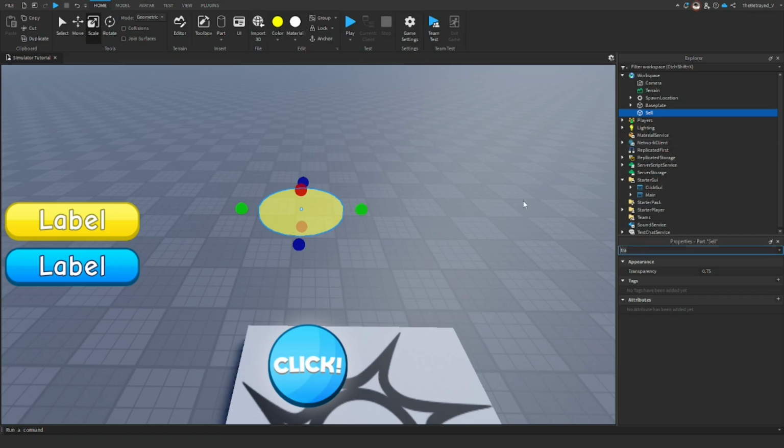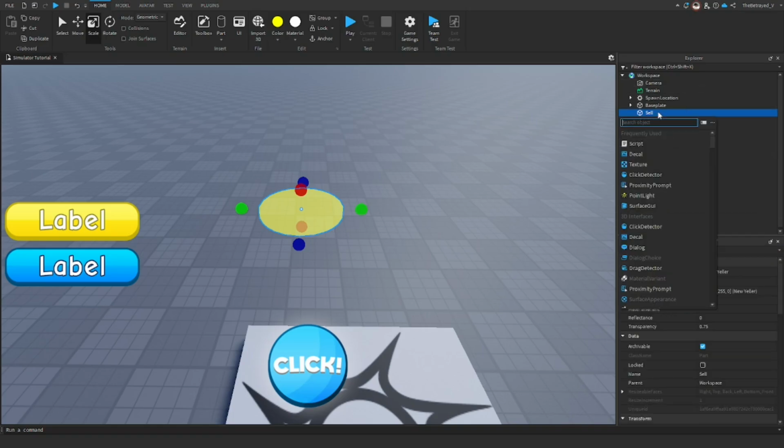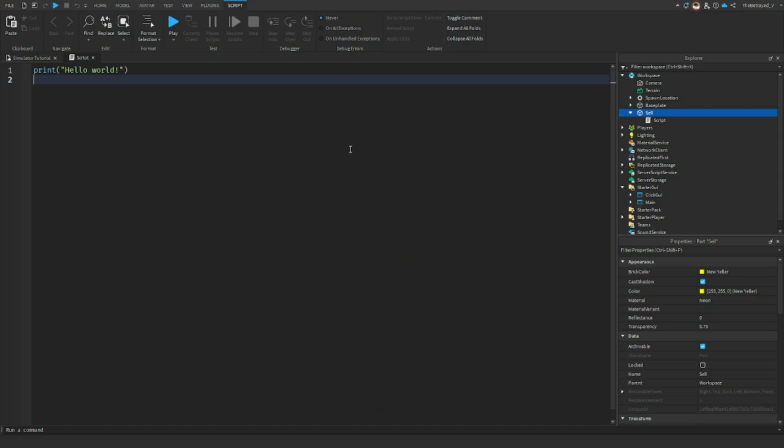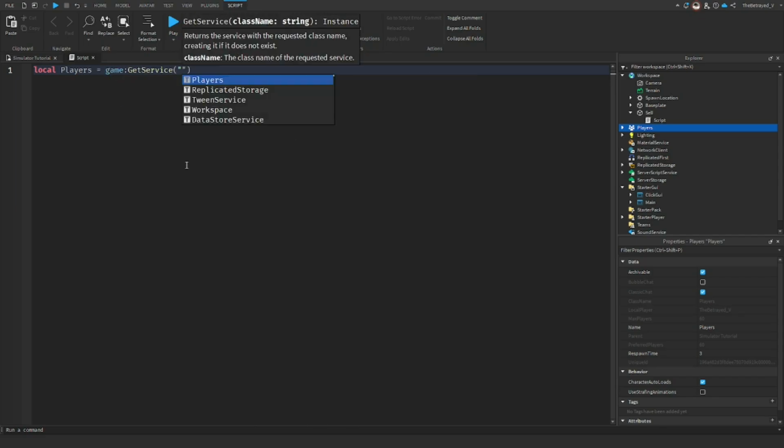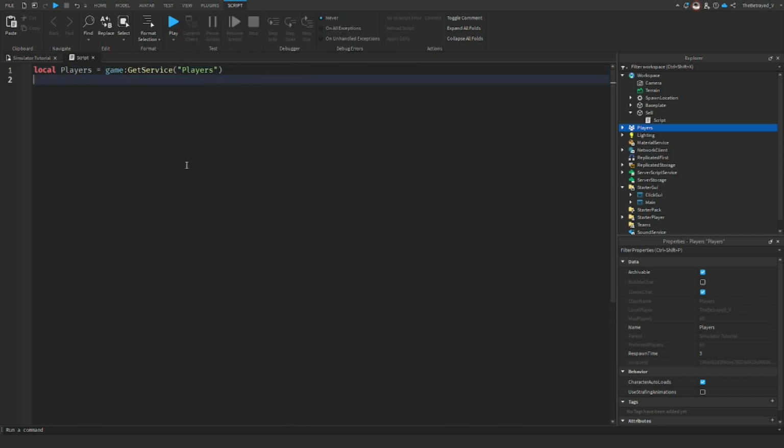Just sell. And what we're going to do is insert a script into sell, and delete everything that is right here. So we're going to start by getting the players. So we're going to do local players is equal to game:GetService("Players"), right? We're also going to want to get the part, so we're going to do local part. We'll actually drop a line for this. local part is equal to script.Parent, right?